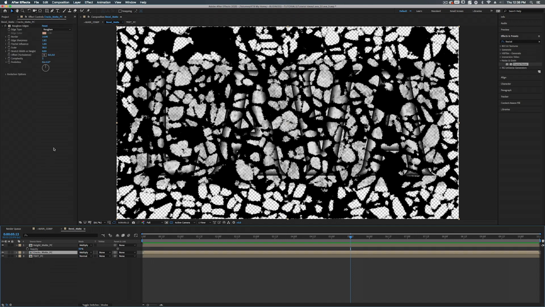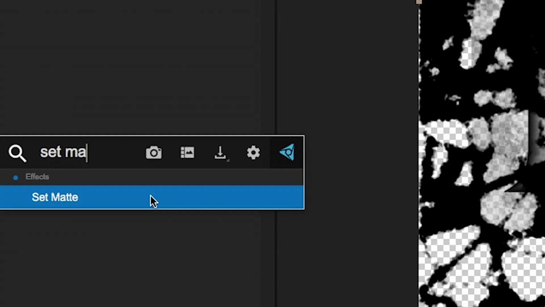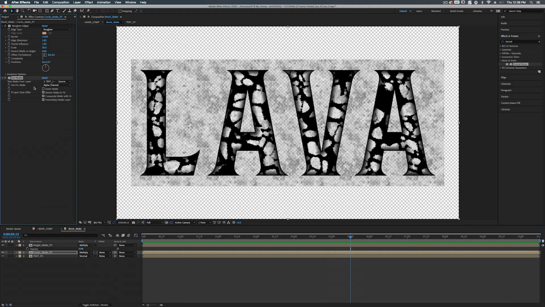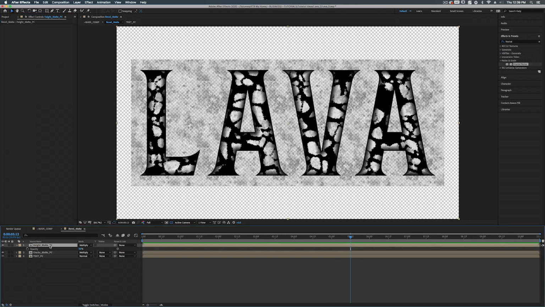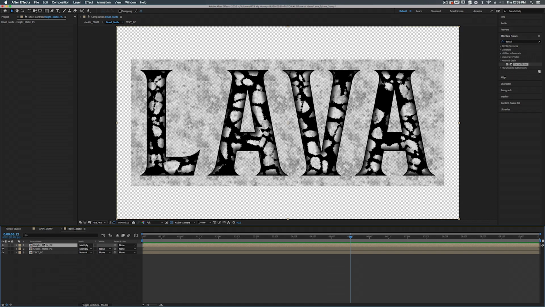All right, one thing we're going to want to do is put on a set matte on our cracks matte. So we're going to do set matte. There we go. Add that on top. And we're going to use our text as our matte layer. There we go. So that will make it so the cracks are only really visible on top of our letters. And we can do the same for the height matte PC, but we're not going to bother with that right now. All right, so that's pretty much our bevel matte for now. We're going to come back to it, but I want to show you something with it first.